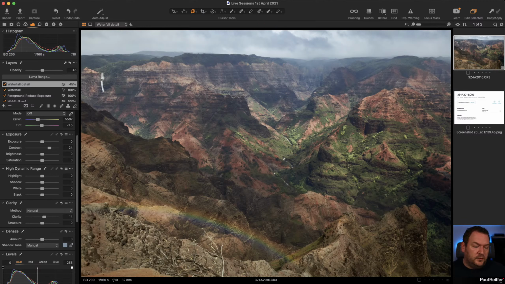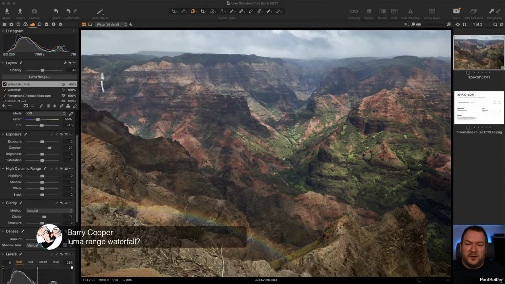And that's it. So Barry's just said, could we Luma range the waterfall? We could, but at that distance with those edges that are quite neat, we don't really need to worry about it, Barry. It's not detailed enough to worry about that much.